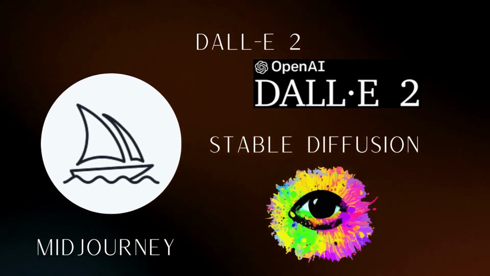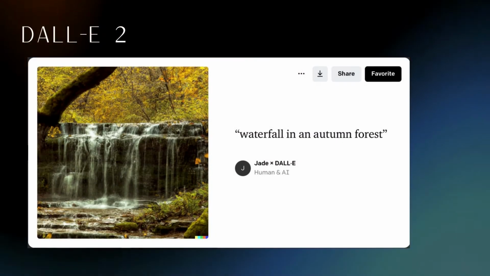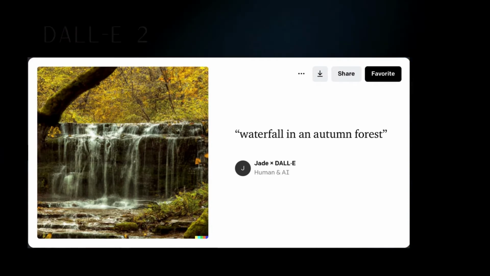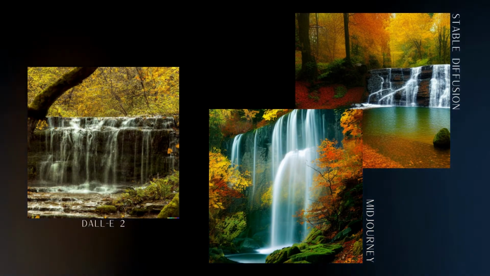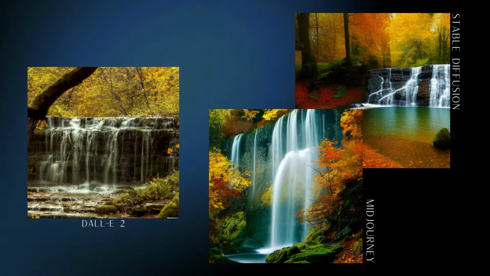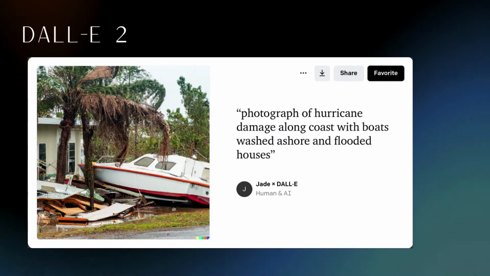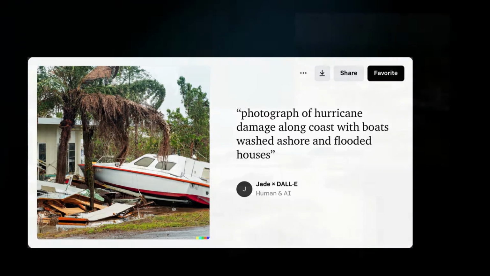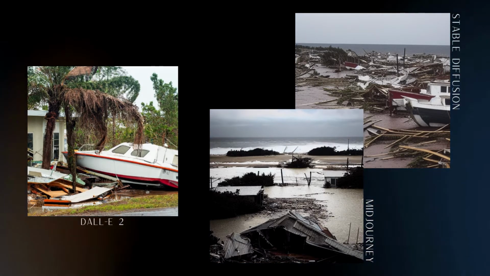Here's a landscape image that I created in Dall-E. It's pretty realistic. Using the same prompt, Stable Diffusion and Midjourney both returned more colorful images. They are a little more artistic than Dall-E. As I'm making this video, Hurricane Ian is hitting the coast of Florida. I asked Dall-E to make a photo of the devastation. I'm pretty impressed with the detail, and both Stable Diffusion and Midjourney also made plausible photos.